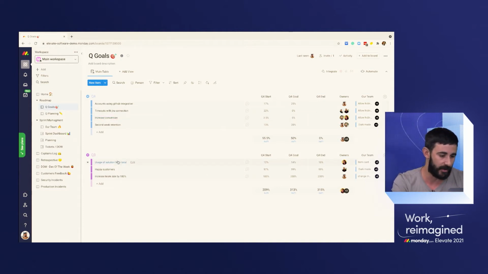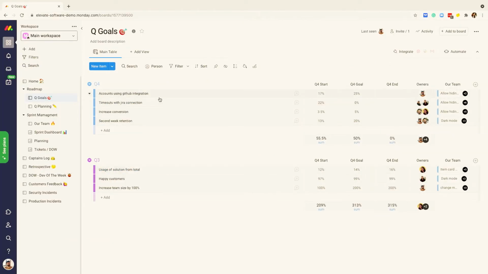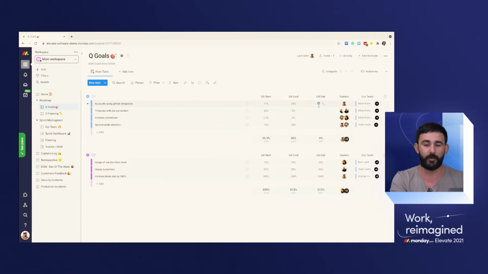And here you can see an example from some goals we had in Q3, Q4. And you can see where we started. So let's say here, accounts using GitHub integration. We started with 17% of the accounts, and we want to reach 25. This is our goal. And here we will fill in, at the end of the queue, what did we reach. That way, we're going to have history. And everyone in the company that wants to understand where we're at can go inside this board. Interesting, cool thing that some of the teams are doing, they're also doing a mid-queue sync and updating where they are in the middle of the queue.